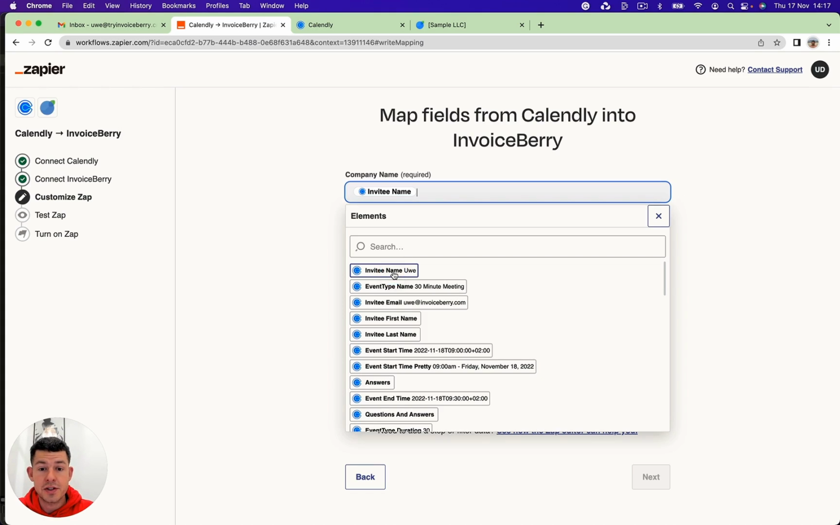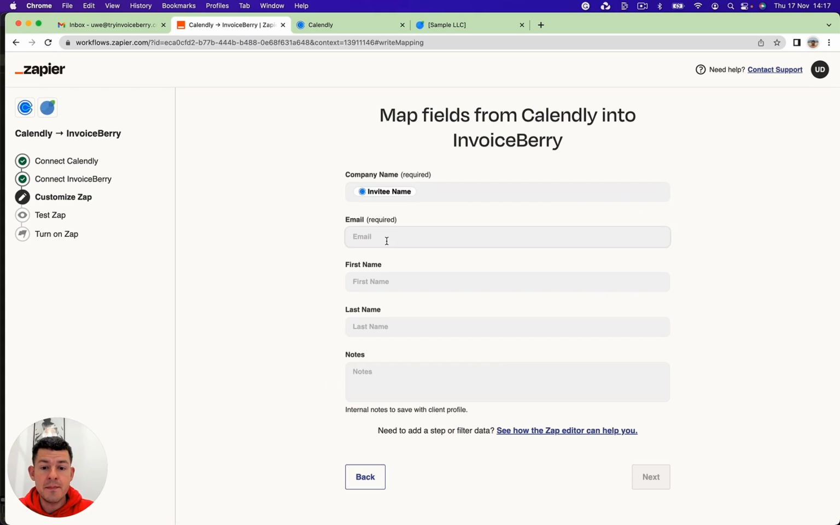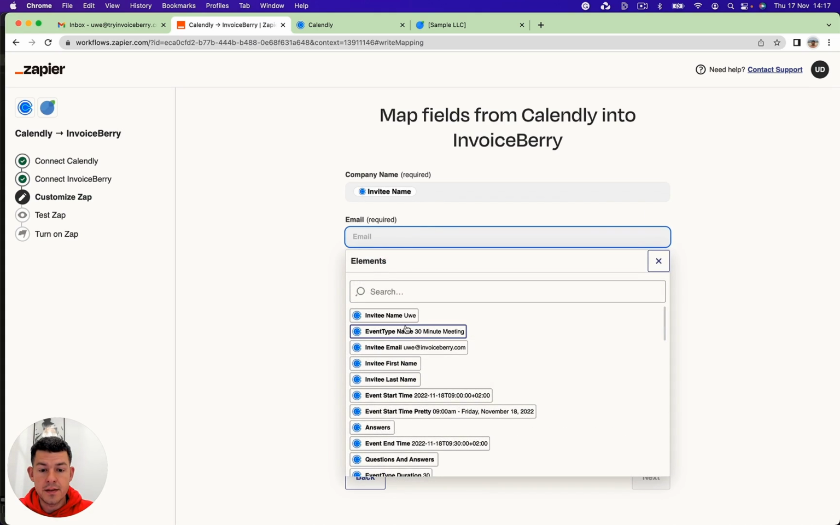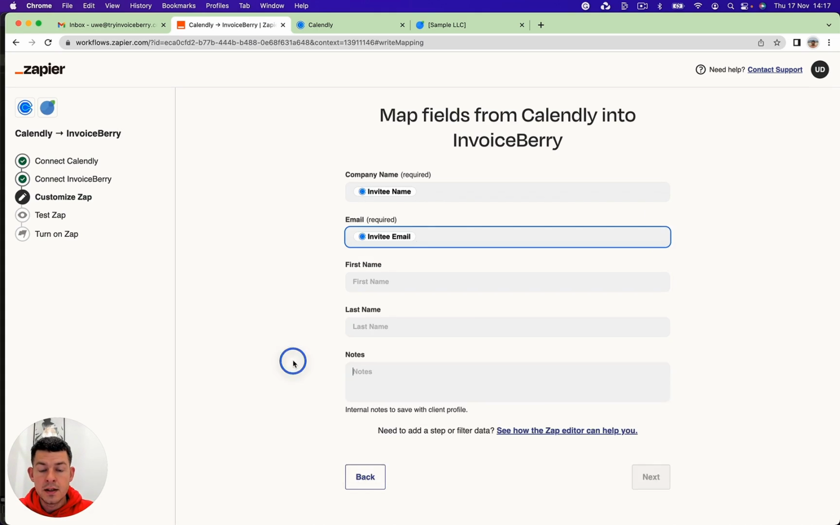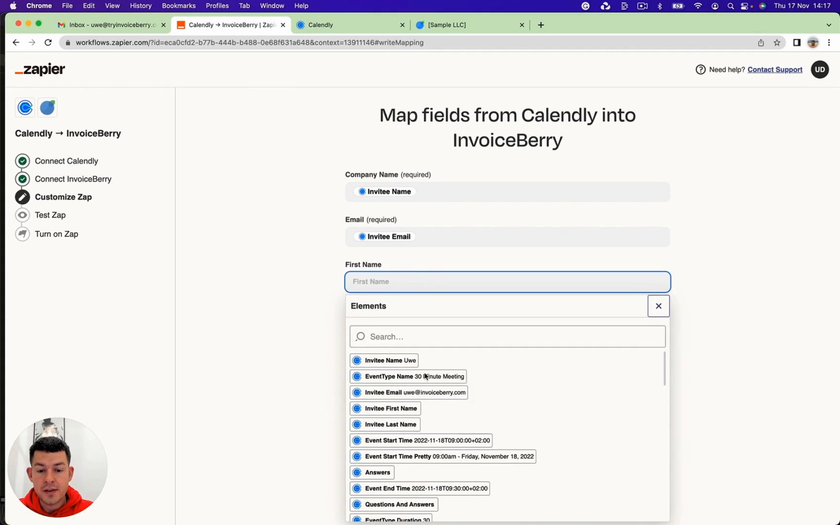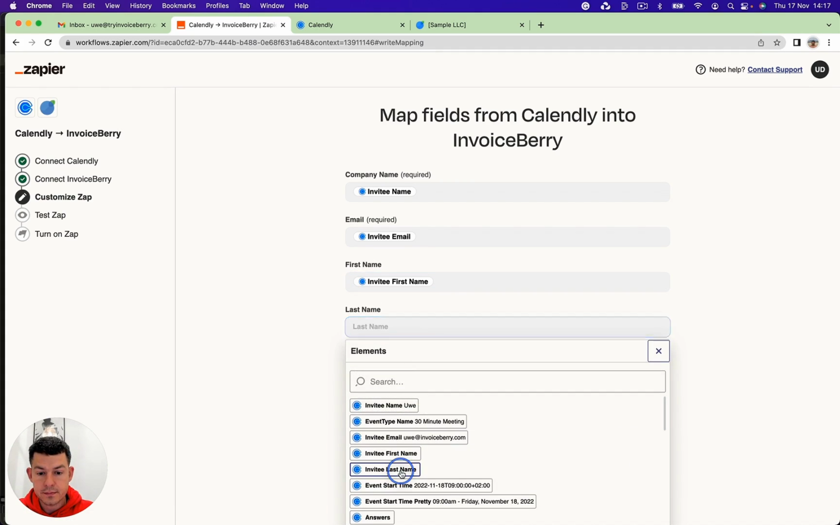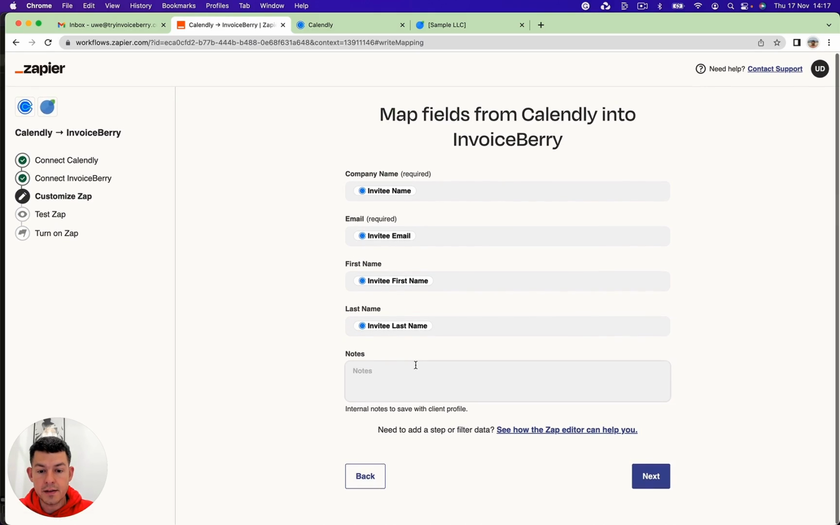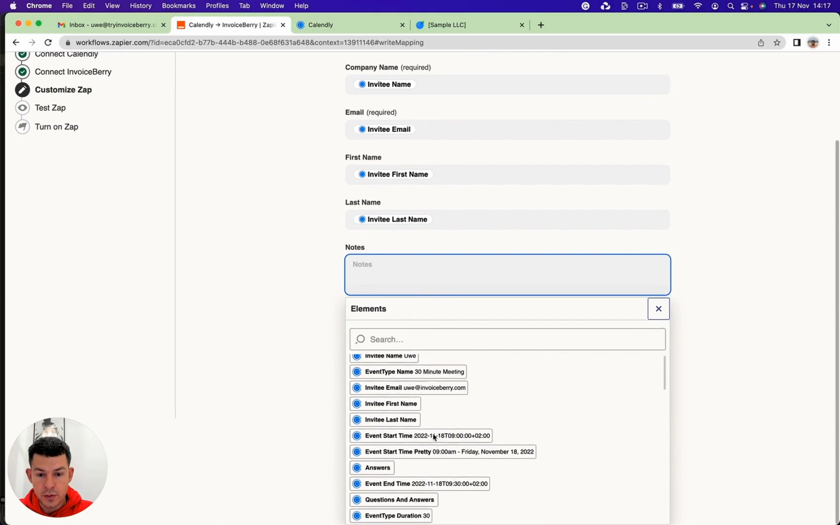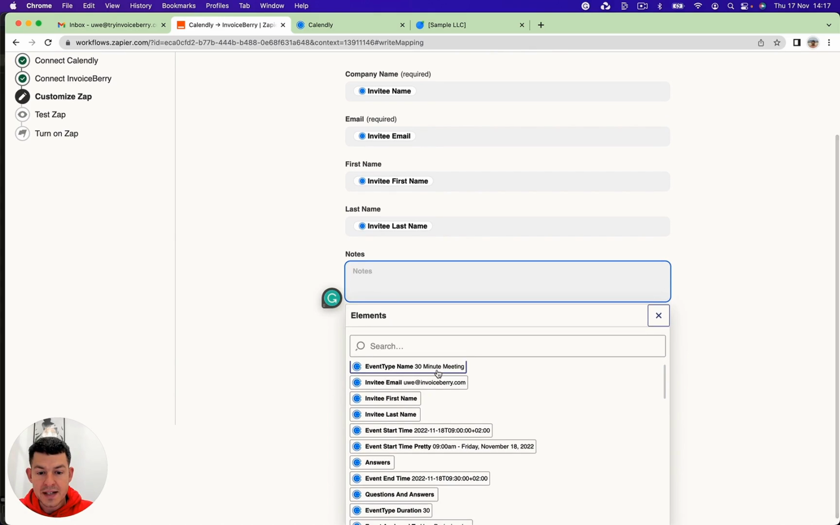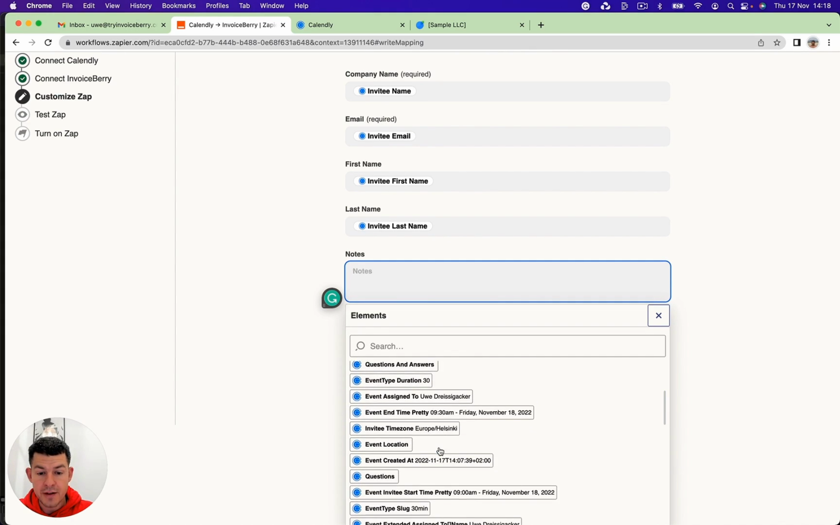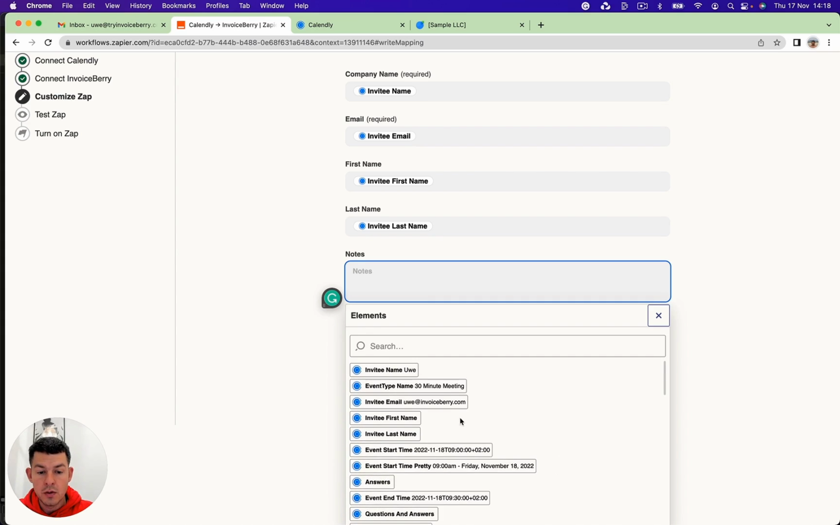As a company name, I just use the invitee name. As the email, the invitee email, and the first name, last name, I select those. And let's say as a note, what do we want? Maybe you want the event type, maybe you want the start time. So you have a note when you had the call. So we just do the start time here.